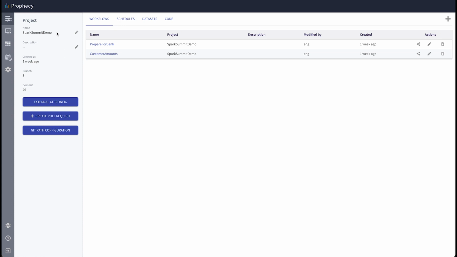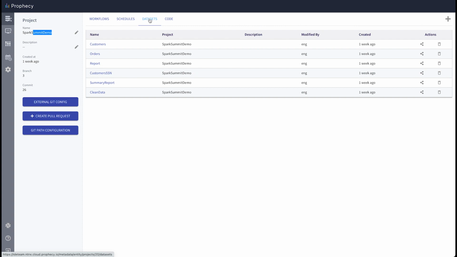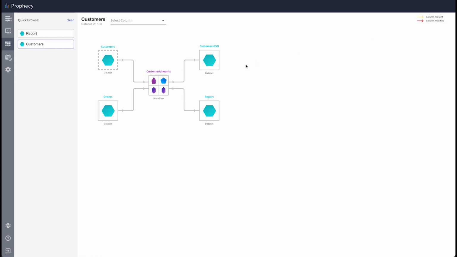So we have this project set up here, Spark Summit demo, which has 2 workflows and a few datasets, which those workflows are processing. Now, normally to understand what's going on here, you would need to dive into the code, see what the Spark read operations are, what the Spark write operations are, and figure out from the code what's actually happening there. With Prophecy, however, to inspect what this complete project is doing, you can actually just click on this small lineage icon directly within our datasets and jump into the lineage view.